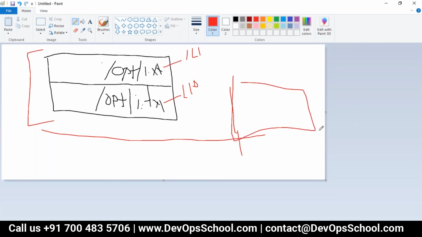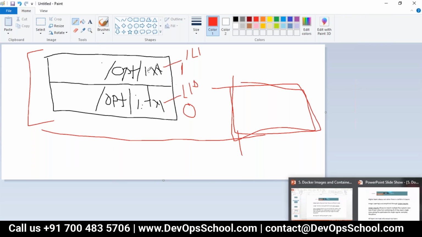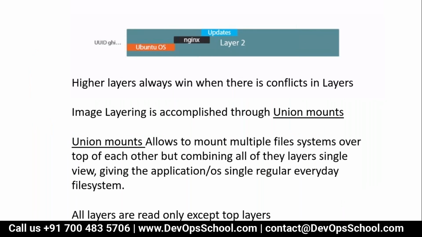So this merge layer will have which file? I love India or I love Docker? Let's say this is layer 0, this is layer 1. So which one will it have? I love India or I love Docker? Layer 1. Top layer, when there is a conflict, the top layer always wins. That's what I was talking about. So the higher layer always wins when there is a conflict in layers while creating a merge.